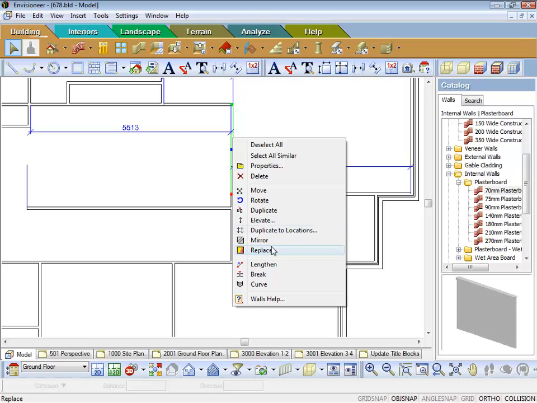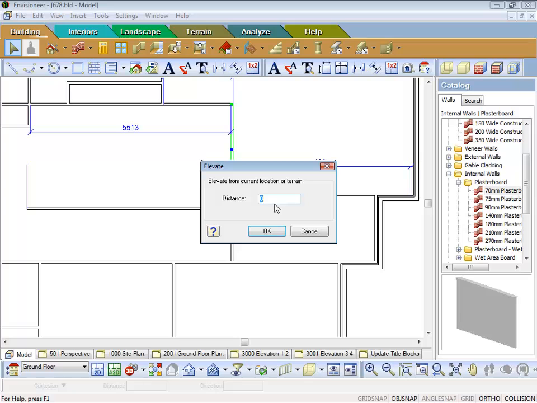Now that's duplicate. Elevate, well basically what elevate will do is move the wall a distance vertically within the location that you're on. So if I say I want to lift this wall up a metre, if I type that in, then that wall would move vertically up 1 metre. That's a function that you might consider when doing split levels.